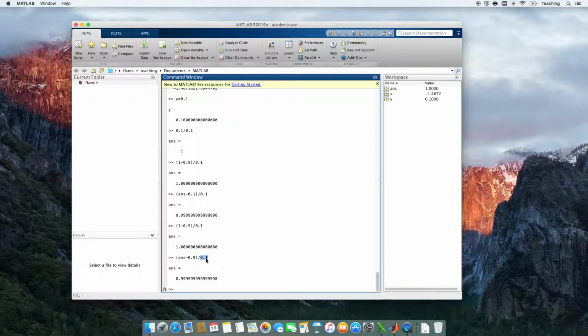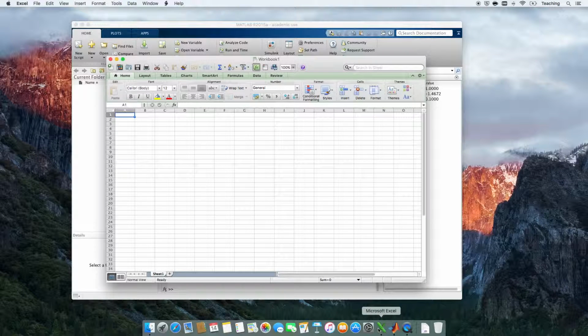And a good question to ask is, is this true in any programming language? Well, it's true in pretty much all programming languages except those that do algebraic calculations, programming languages like Mathematica, for example. So here's one I made earlier. Here's Microsoft Excel, and I'm going to put the value 1 in the first row, and in the next cell do a formula: equals the value in the first cell, subtract 0.9 as I did in MATLAB, with some brackets around that, and divide that by 0.1, and I get the number 1.